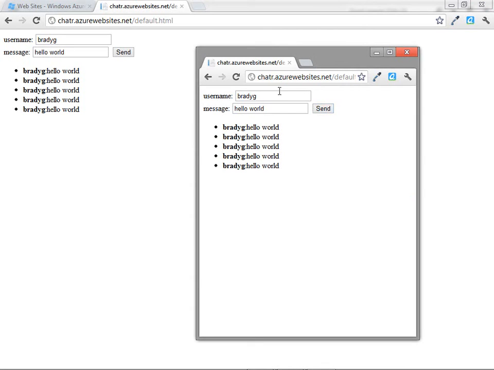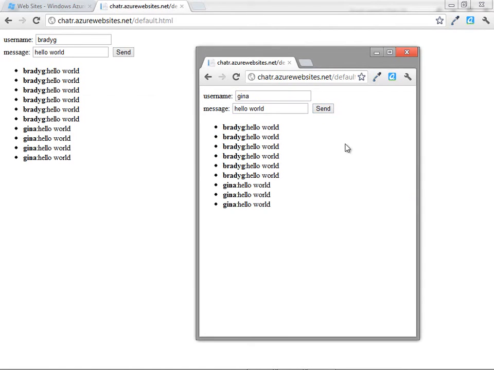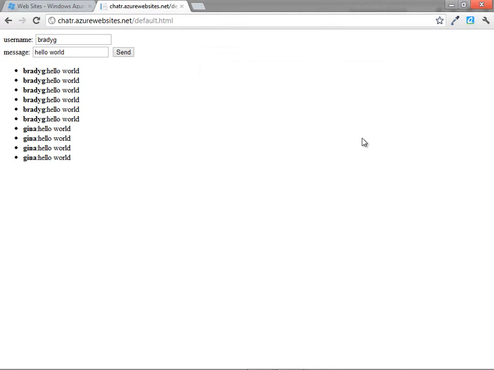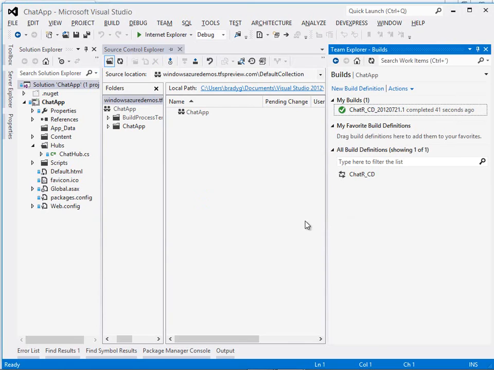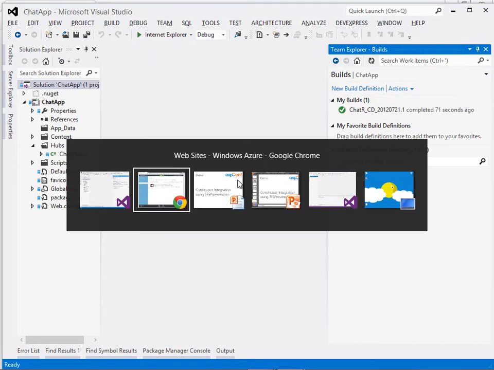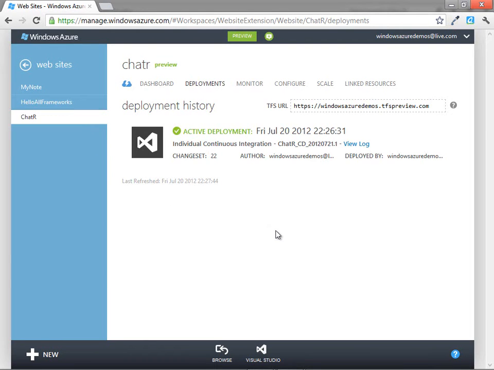So you can see that there's actually a chat going on, and we could log in with somebody else here, Gina. Gina would send a message. So you see that chat is working, and that happened as soon as we did our commit. We committed files directly into the TFS repository. The build completed, and once that build completed, the website was pushed out to Windows Azure websites automatically. So there you have continuous integration with Windows Azure websites and TFS. You don't have to go through the process of setting up your own build server. You can just use tfspreview.com. It gets pushed right out to the cloud.